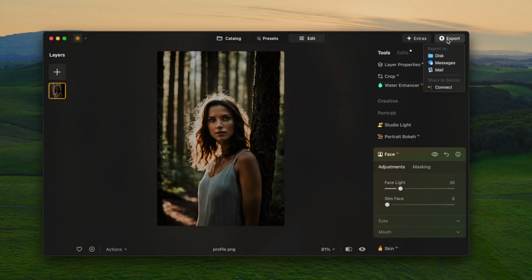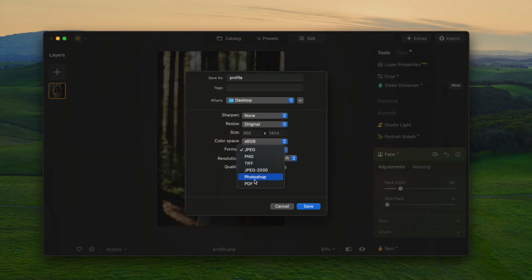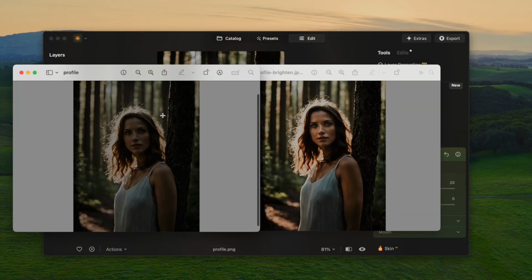Finally, export the image. Now, check out the before and after result. Quite good, right?